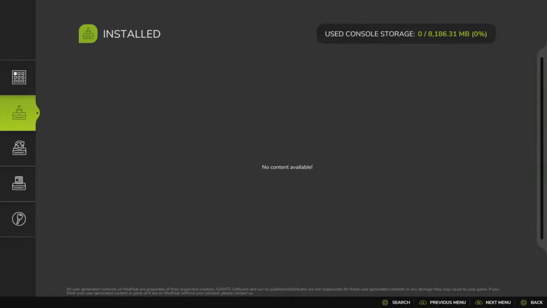And if you look top right, it says used console storage 0 out of 8,186.31 megabytes. Percentage is at 0. Now as soon as you start downloading and adding mods, the percentage will go up. But 8,186.31 is your limit. So as soon as you get near that, that means you've nearly maxed out. You're going to have to try and clear some mods out if you want to make room for new mods. Can be a bit like that sometimes.